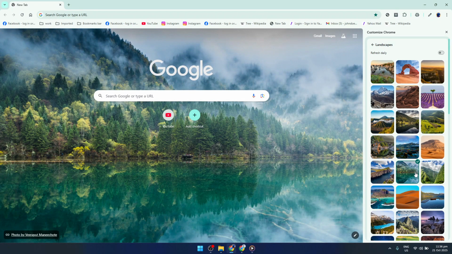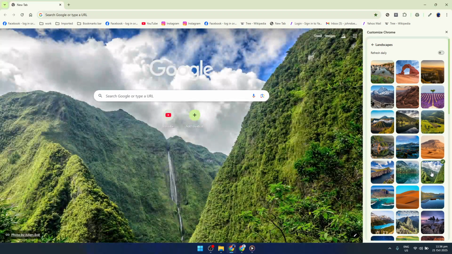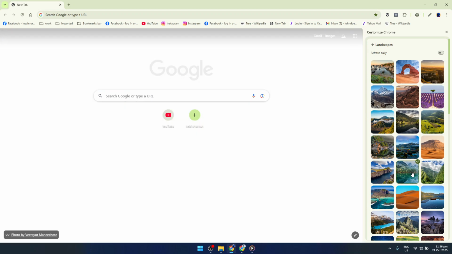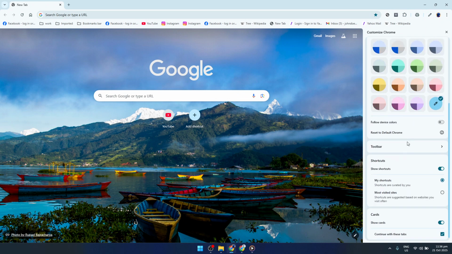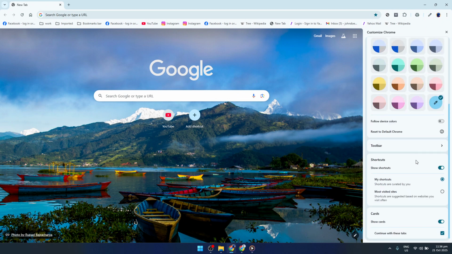Next, let's talk about shortcuts. Shortcuts are links to your favorite websites that are displayed right on your homepage. They're excellent for quick and easy access to the sites you visit the most. You have the flexibility to set these up manually. Simply click Add Shortcut, type in the name and URL of the website you wish to add, and voila, it's there on your homepage. Alternatively, if you prefer a more effortless approach, you could let Chrome automate this process by displaying your most visited sites automatically. It's all about what suits your browsing style best.